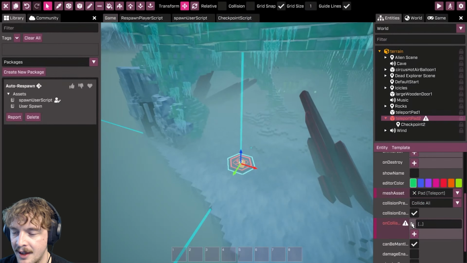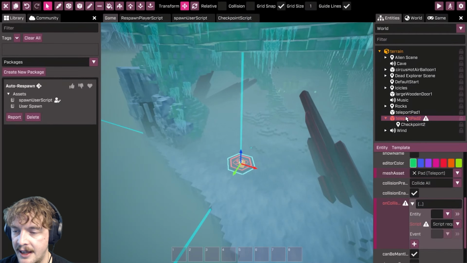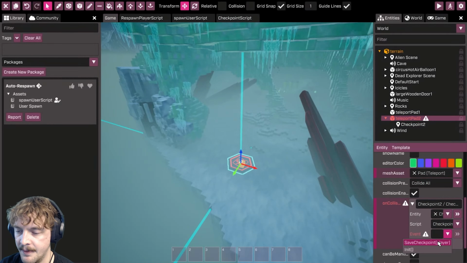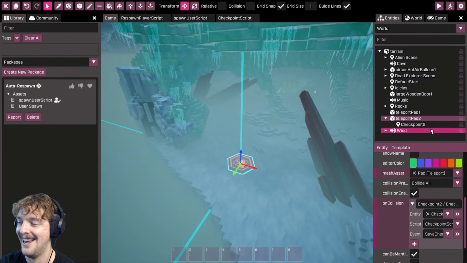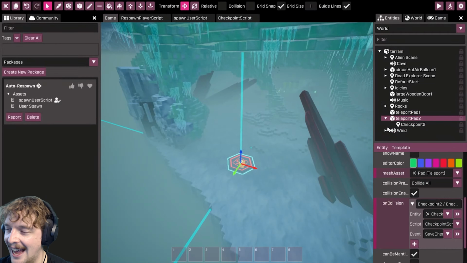So let's make it do that. On collision. So we've got the teleport pad selected, or whatever entity you collide with or interact with. And we just need to set the checkpoint script. So that was attached to this locator. So the entity I'm after, I can just drag that entity on there. It'll automatically select the script for me. And the event I'm after is the save checkpoint event. Okay. And notice all the errors disappear when I do that. So that should be okay.